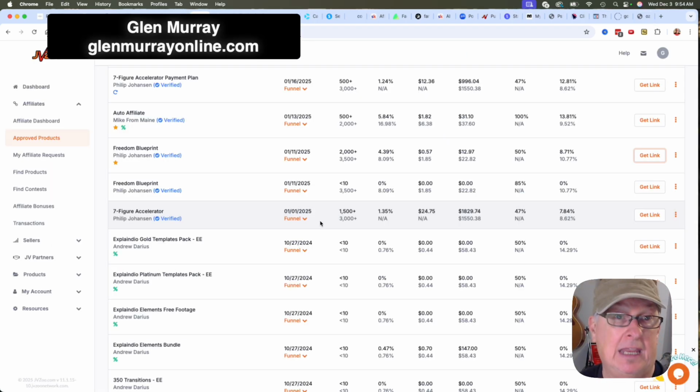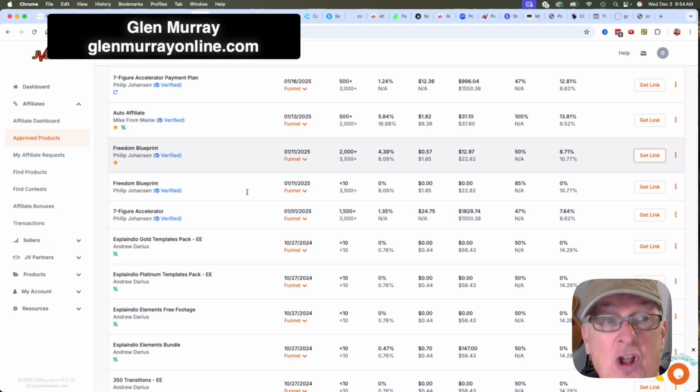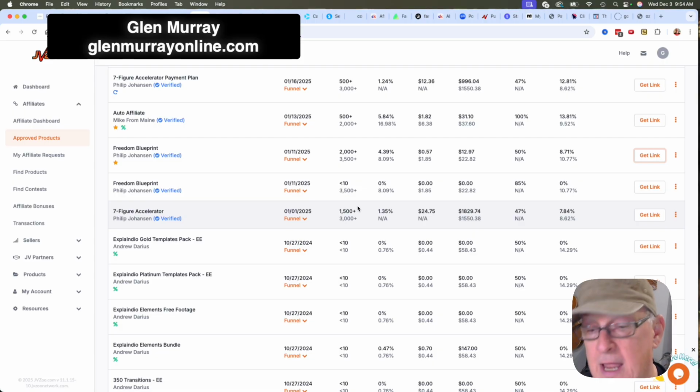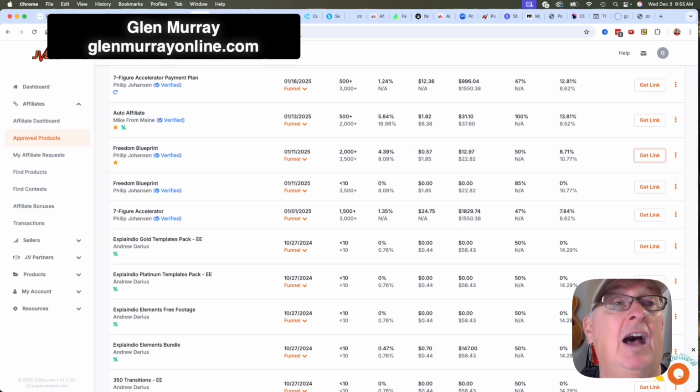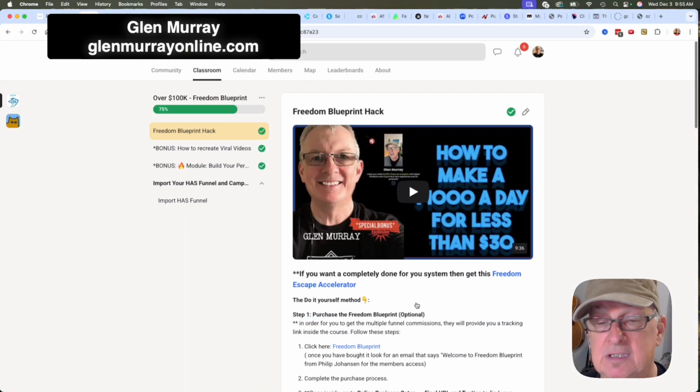Now you want to have that tracking link because it's really important, because you can get paid on all of Philip Johnson's funnels just by putting them into one. So you're tracked with both the JV Zoo cookie, and you're tracked with a Copecart cookie. So it's really cool, and you can earn high ticket products, all that kind of thing, just by using the Freedom Blueprint.